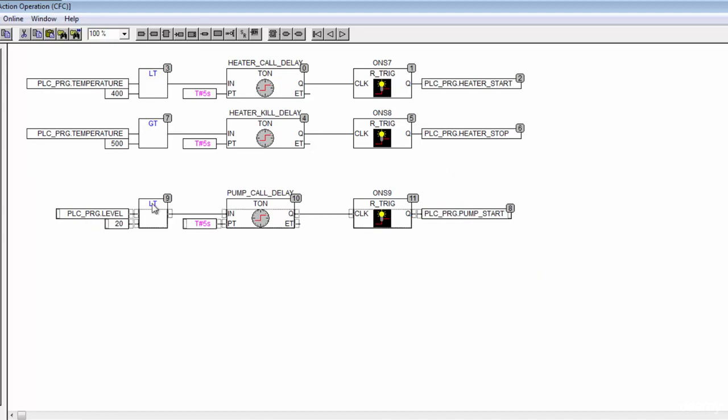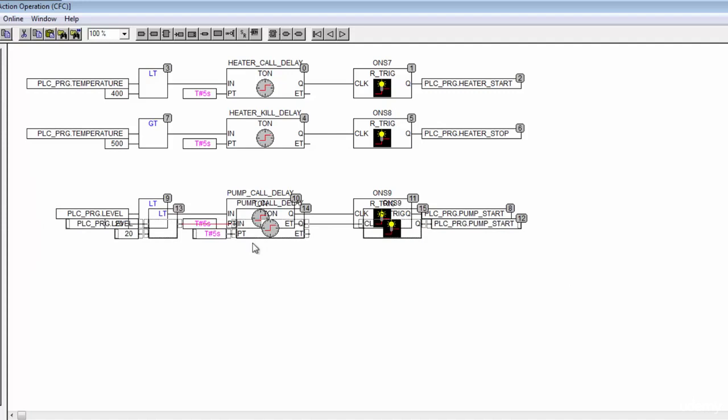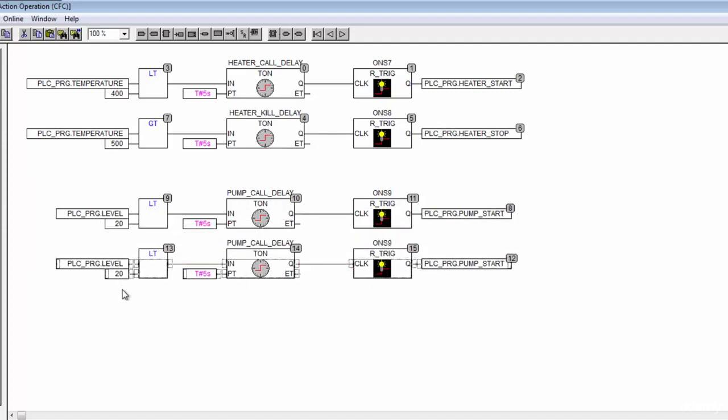And we can copy that, bring it down here, and we already know where we're going with this. We're going to be looking for us to be greater than 80. So that's going to be a GT comparing level to 80. Same 5 seconds. And instead of pump call, it's going to be pump kill. I just like the way that sounds. It sounds so nefarious. One shot 10. And we're going to be energizing pump stop.